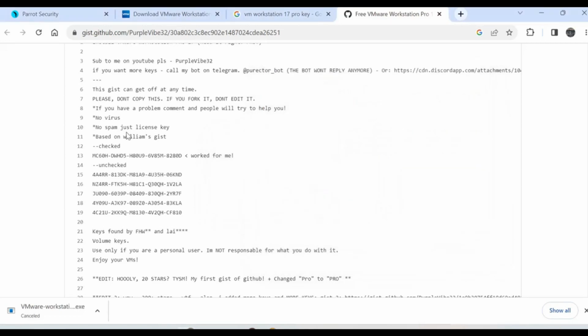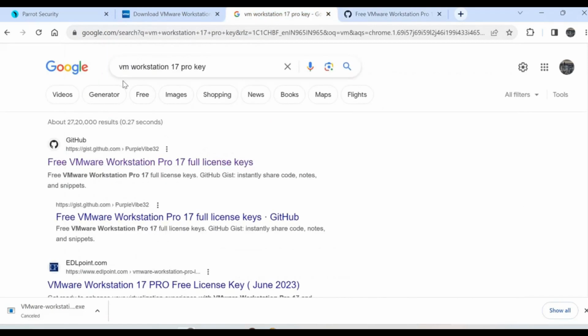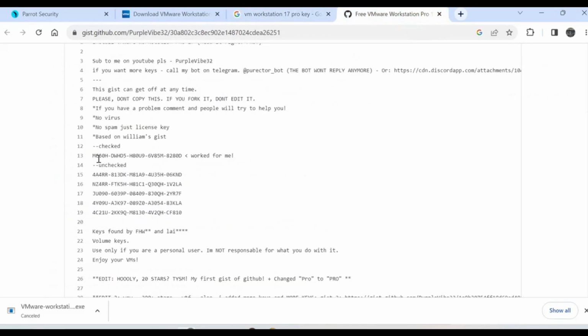Yeah. When it asks you for the security key, the activation key, you have to search for the VMware Workstation 17 Pro key and then come to the first link. You have to enter this MC60H, the first one. That worked for me also, right?